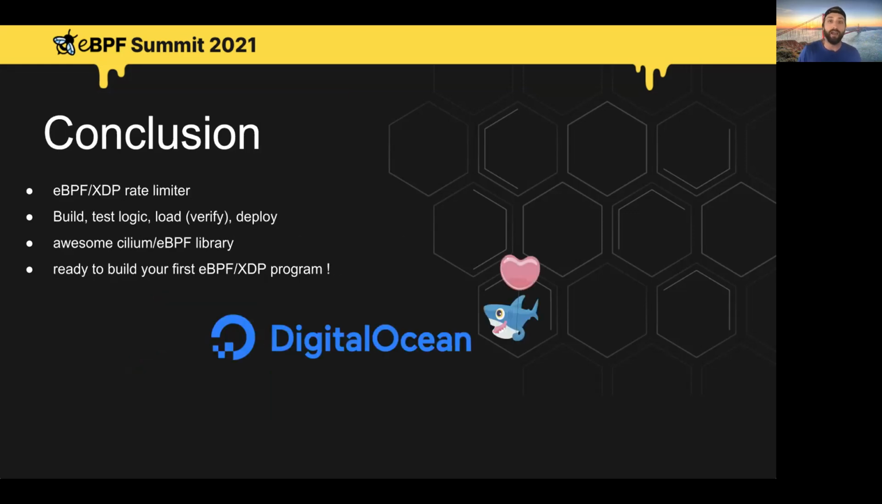And in conclusion, we saw our virtual network and how we use the eBPF XDP rate limiter. We also saw the toolchain that we use to build, test the logic, load, verify, and deploy our eBPF application. We saw the awesome Cilium eBPF library, and now you're ready to build your first eBPF program.